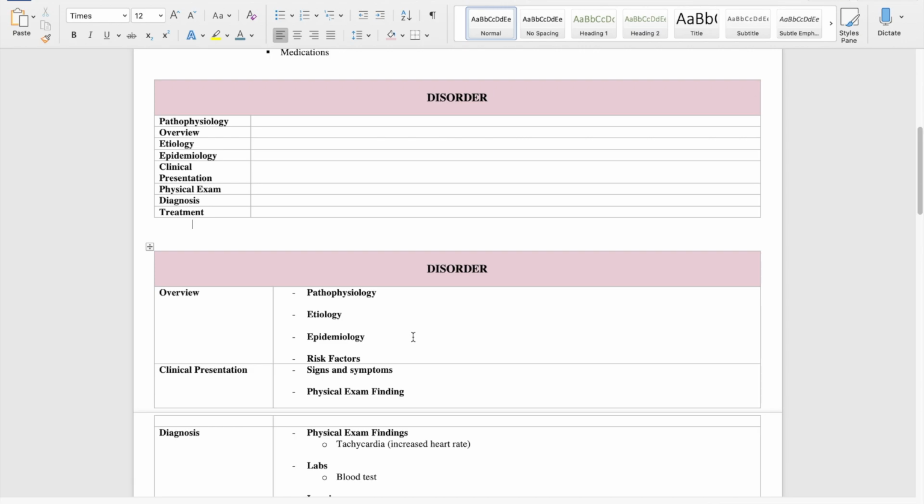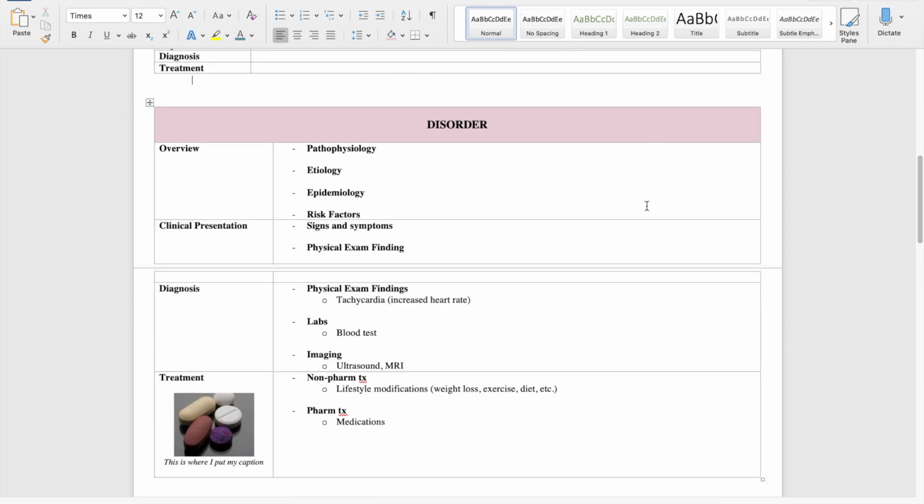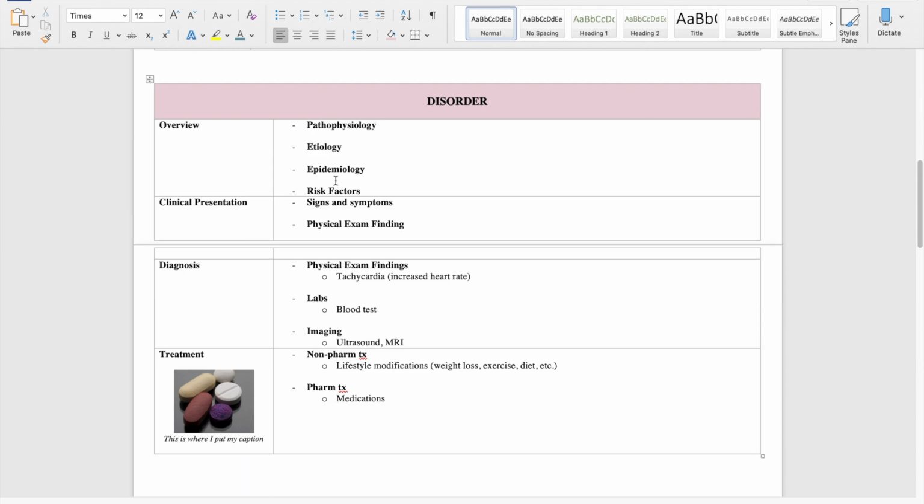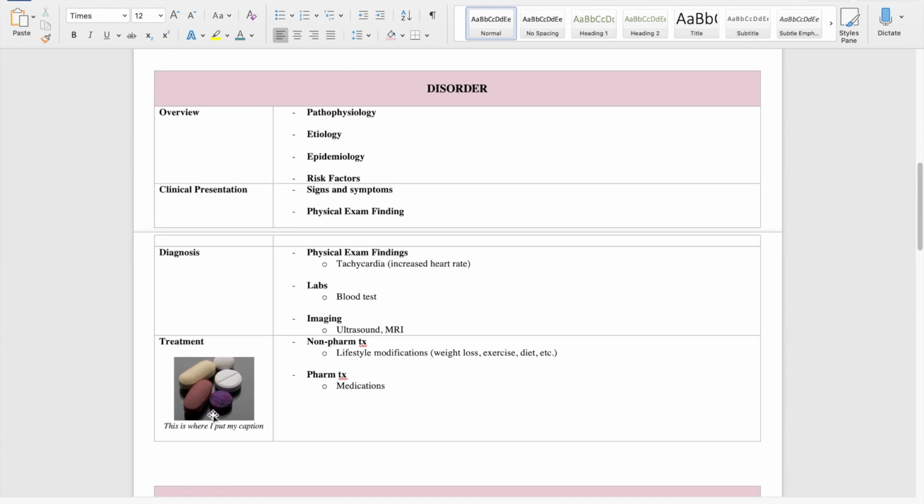overview section. My charts usually look like this, and I transfer everything over to the side, and in the left column I put my images here. This is an example image of some pills, and under the picture I put a caption to explain the picture. So for this example, I will put the name of a medication, and the picture correlates with each of the headings. So for clinical presentation, I could put a picture of a rash, for example.